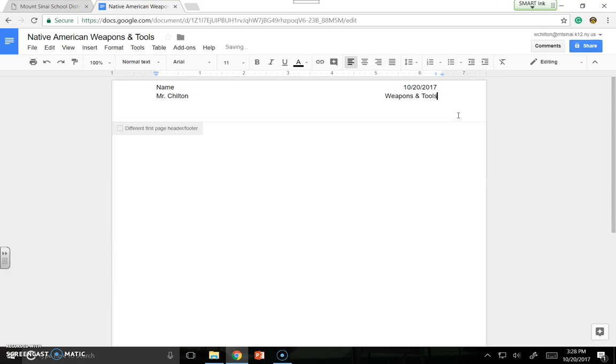You could type in whaling, medicine, false faith society, whatever it may be. And so to get out of this header and get to where we would actually write our paper, we just click below that little gray line, and there you go. There's your little space there. In case you couldn't remember how to make it double spaced, this is how we do our line spacing.